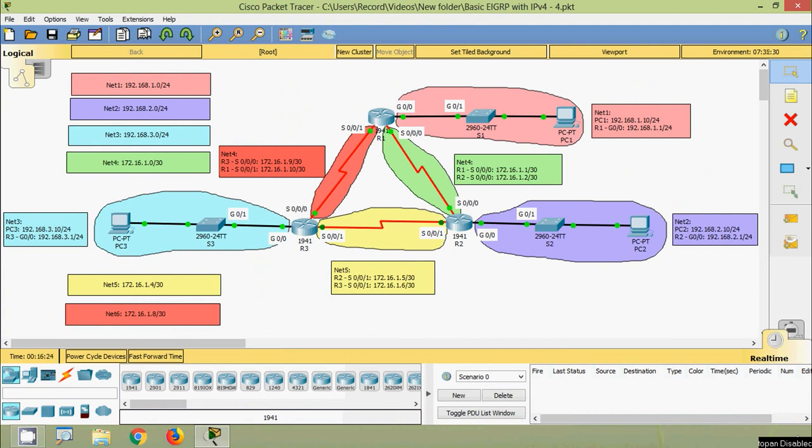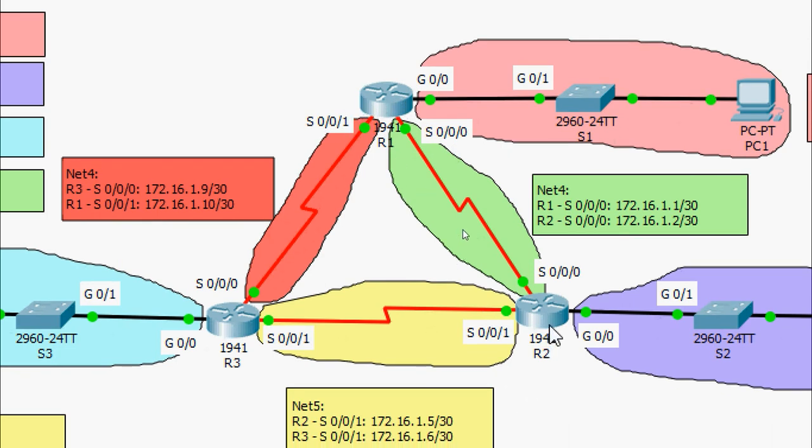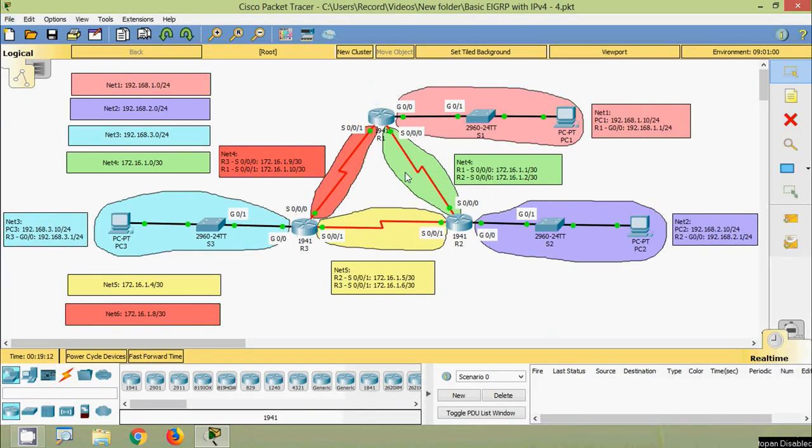So how can we see these directly connected networks? Using the show ip route command, we can see that on each router so that we can configure very easily. Also, we can identify directly connected networks from this topology. Consider this router R1. Here we can see 3 directly connected networks: G0/0, S0/0/0, S0/0/1. Considering R2, here we can see G0/0, serial 0/0/0, and serial 0/0/1. Here also we can see total 3 directly connected networks. And coming to R3, here also we can see 3 directly connected networks. First of all, we will do it on the router R1.